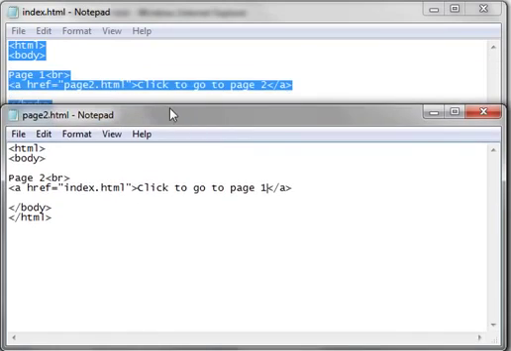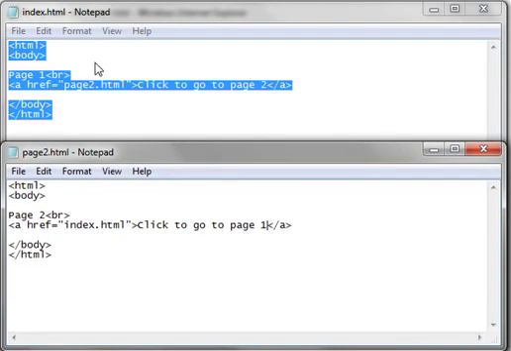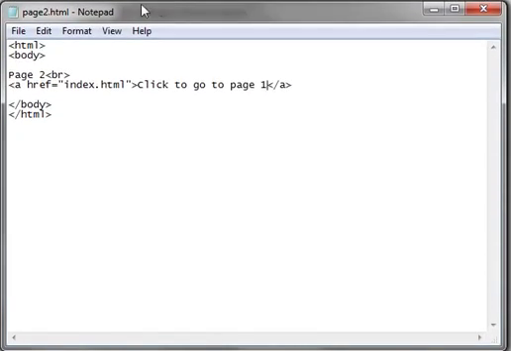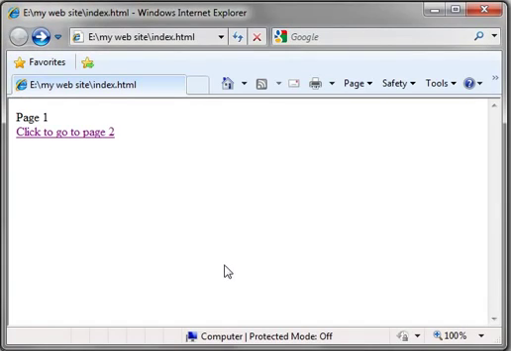So now we have got two text files here, index.html and page2.html. And there's a link in each one that goes back and forth. So we'll open up our web browser. You click, and suddenly it says page 2. As you can see from the address bar, we are on page 2. You can click to go back to page 1. And here's index.html. I hope that clears up the mystery of how pages link back and forth.